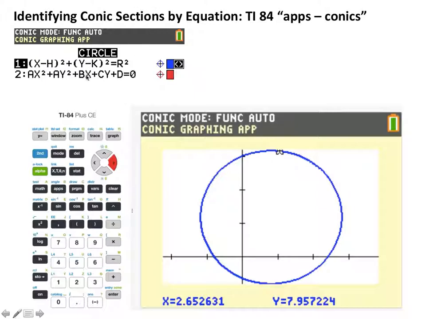And so we notice here, when we go into the menu initially, this option 1 is called the vertex form, and this option 2 is called the standard form of the circle. And so we need to be familiar with both of those expressions of the conic section for the circle. If you've got an SE that you're working with, like a color calculator, then you can arrow over here and change the color if you'd like to.